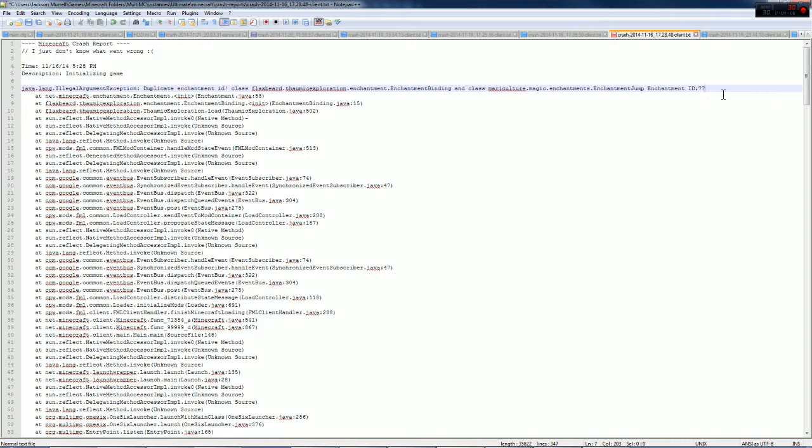Now, an enchantment could be 1, and you could also have stone, a block, be 1. But they're two different things. So an enchantment is an enchantment, and Minecraft knows the difference between an enchantment ID and a block ID, so they can be the same numbers. So you don't have to worry about making sure that every single number in Minecraft is different. You can have enchantments be the same as item IDs, but you can't have two enchantment IDs be the same. And that's essentially what I've gotten here, a duplicate enchantment ID. Now the ID itself is 77. You can see that at the end here where it says ID 77.